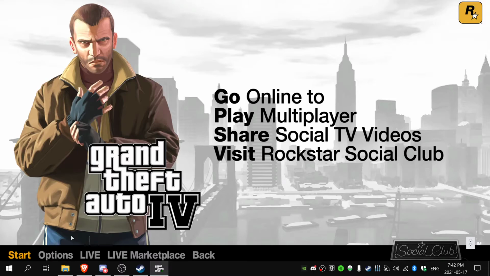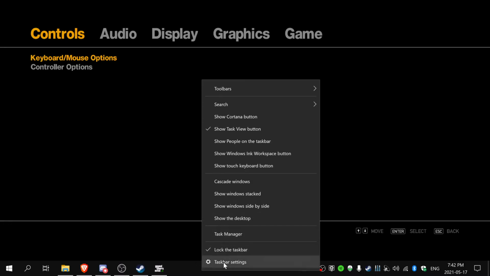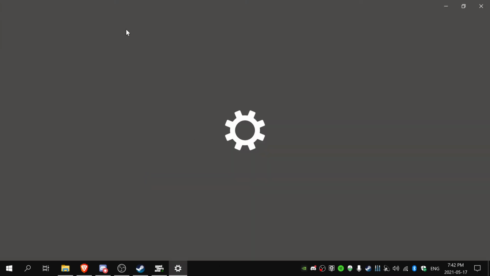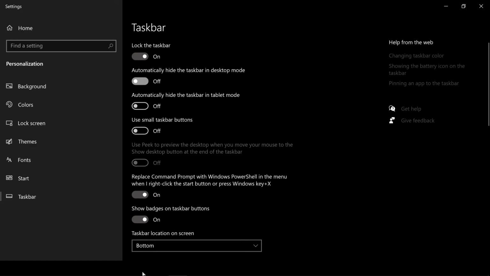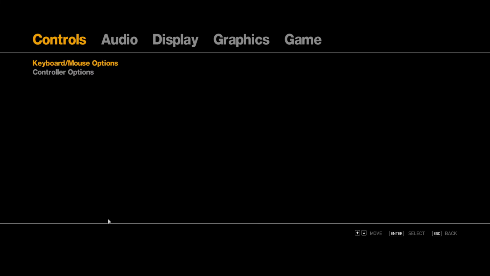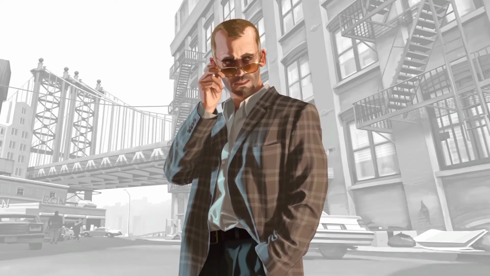So, for some reason, it doesn't go into full screen for me. I have to actually disable my taskbar for some reason. So, I just go into taskbar settings. If it's the same thing for you, just do what I'm doing. It works. Just do automatically hide the taskbar in desktop mode. Then you should just not see it. You should just go into full screen. So, and then click start. That'll bring you to the lobby.